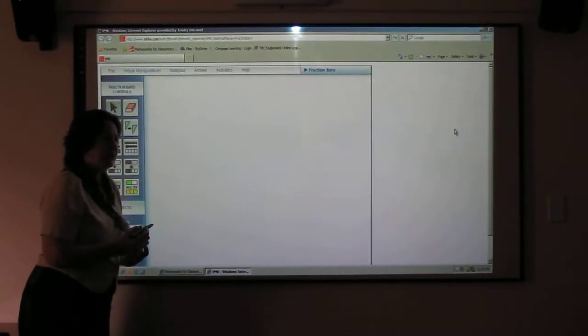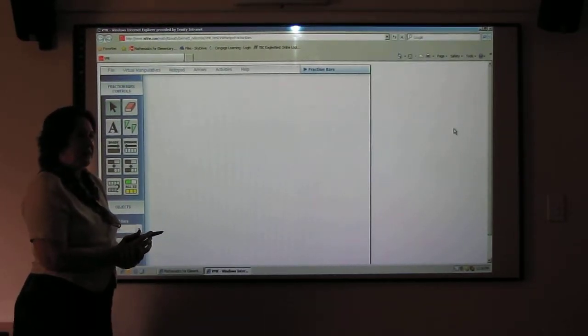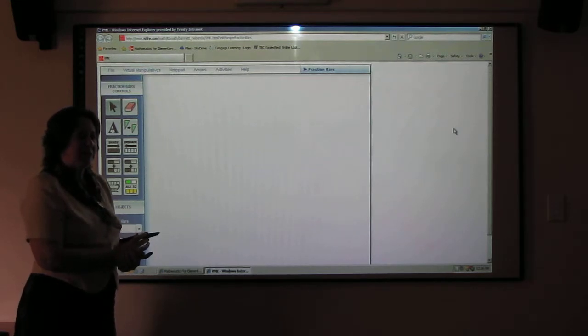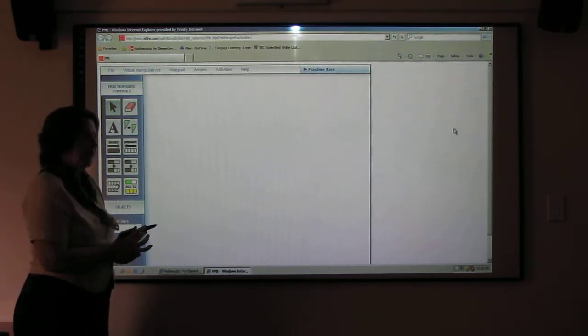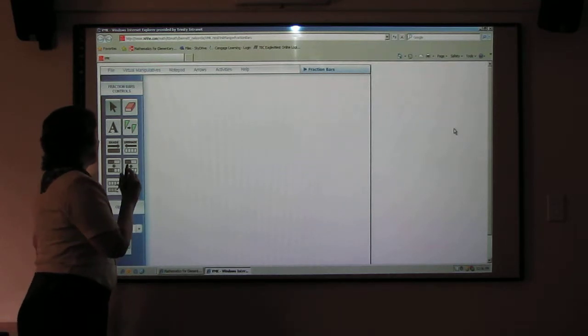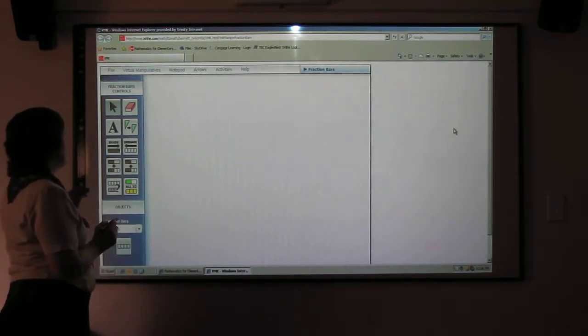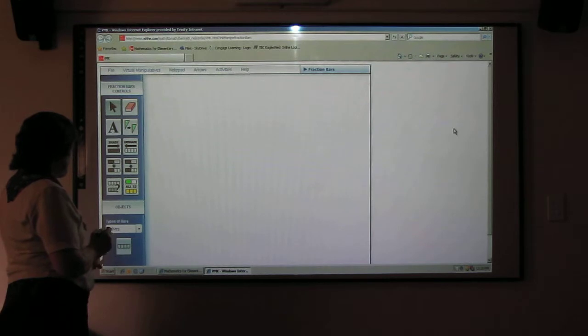This is an introduction to using fraction bars for fractions. Today we're just going to talk about equivalence. Just a quick introduction to the board. Down here you can choose which kind of piece you want.